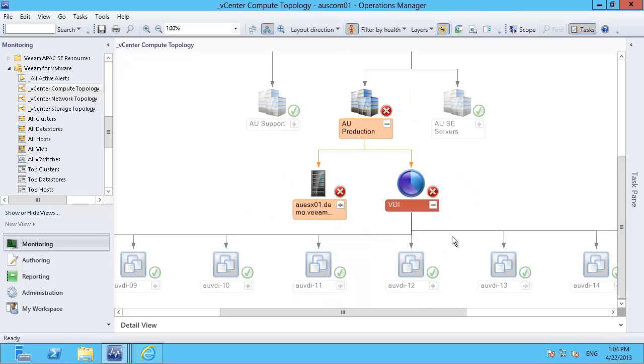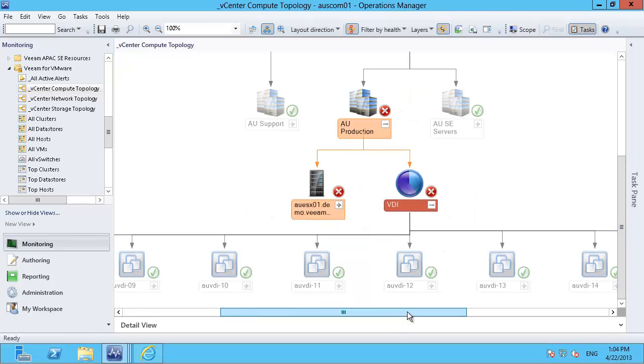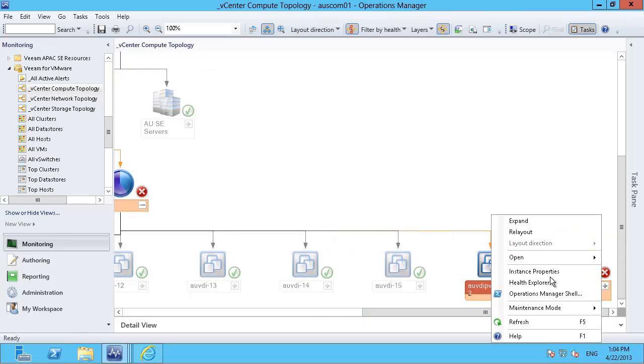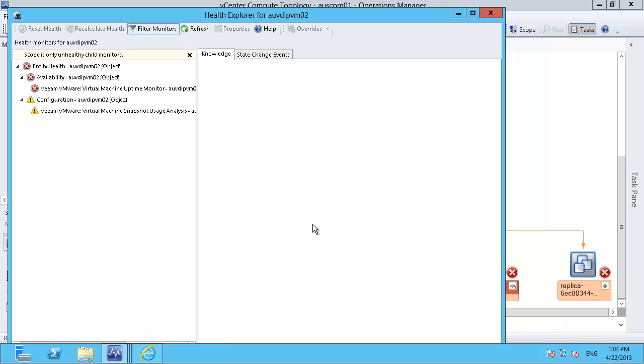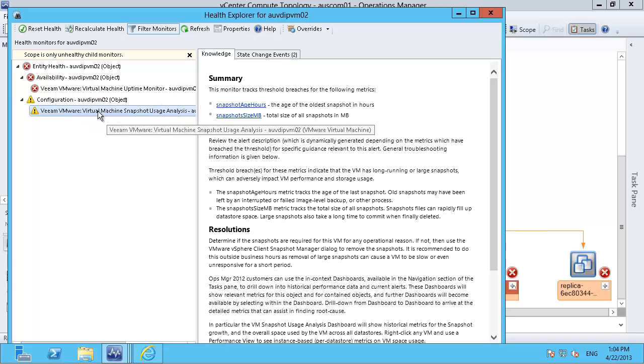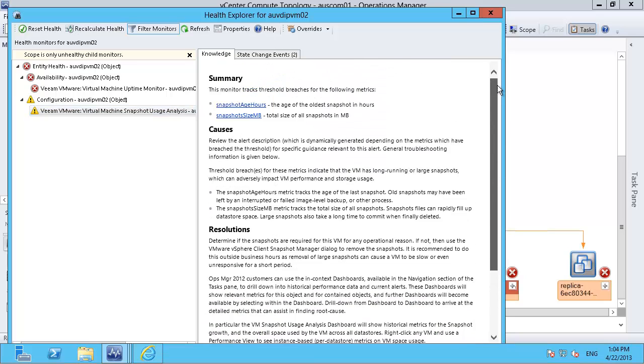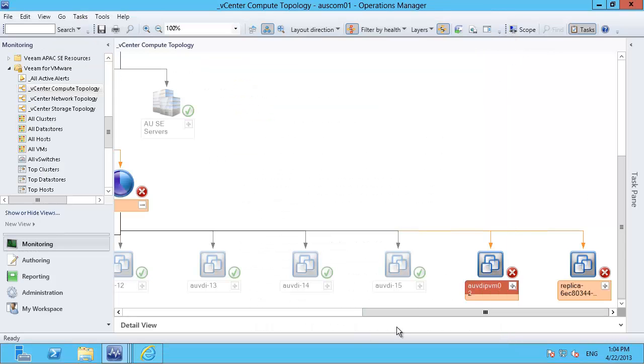So in this case, it seems to lie inside the resource pool VDI, and I can have a look and then use traditional Ops Manager troubleshooting techniques to identify what the issue is. So here I'm using Health Explorer, and you can see that the uptime for that VM seems to be in an error condition. I'm also going to have a warning condition relating to snapshot usage, where we'll show you both the age and the size of the snapshot, along with potential resolutions for cleaning up that snapshot, and I might use that as a resolution task later on.